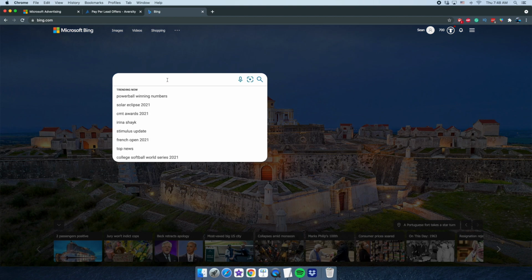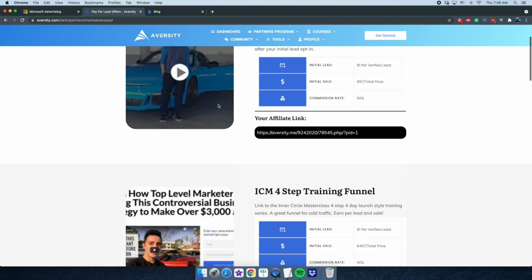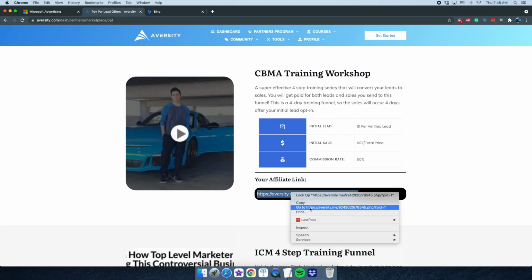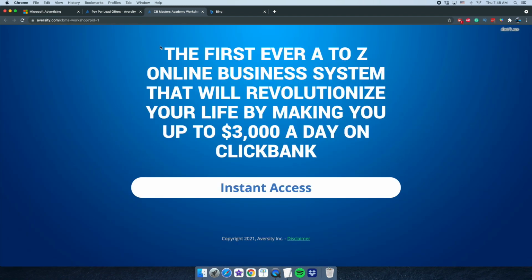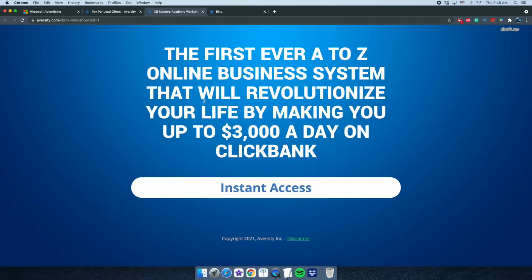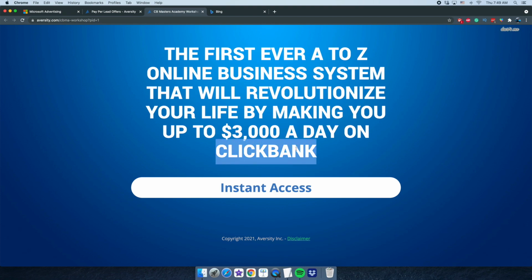So let's get into Bing itself. I'm just going to start searching now. Let's go to the campaign that I'm going to promote so you see exactly what I'm promoting. I'm on the Aversity's affiliate program and I want to promote this product, this page. Let me show you what page we're promoting. This is an opt-in funnel, and as you see, it's a very simple opt-in funnel with an opt-in page and everything. I'm going to promote this. So this is basically ClickBank training, right?